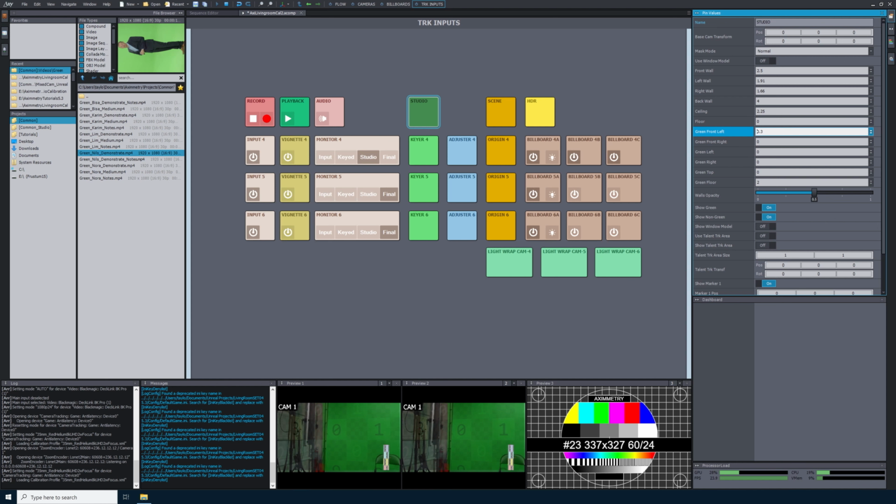I will slowly increase this value until the green screen starts to come in. We only want the green overlay on the green areas of our studio. Next, I will bring in the green front right. So I will pan my camera to the right so I can see the green front right. Now we will adjust the green front right setting. Click and drag slowly up. Again, we only want this virtual green overlay on the green areas of our studio.